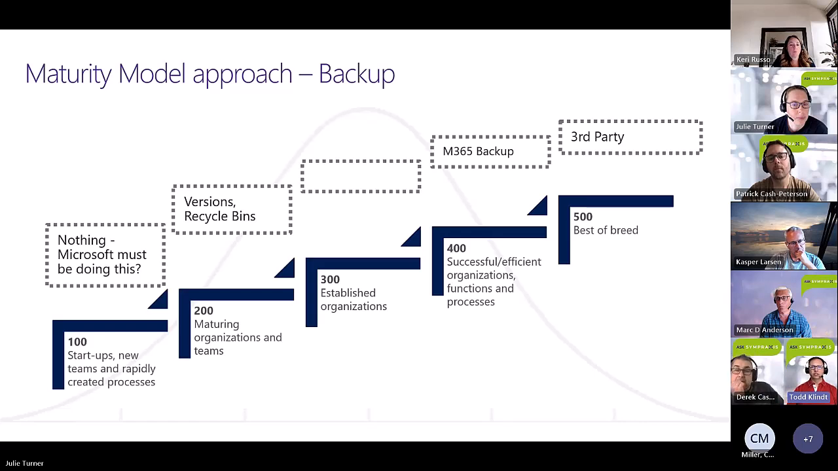But that's kind of the next evolution of the, hey, Microsoft isn't doing this the way that I think that it is. And the recycle bin's nice, but it does let me restore to a different location. Versions are nice, but they always overwrite the current one. Maybe we need something a little better, and that's where M365 backup comes in. And then finally, the highest level of maturity would be a third-party product of some sort. And I put that at a 500 because I think of that as being part of a more holistic backup system. So like, I'm actually backing up.